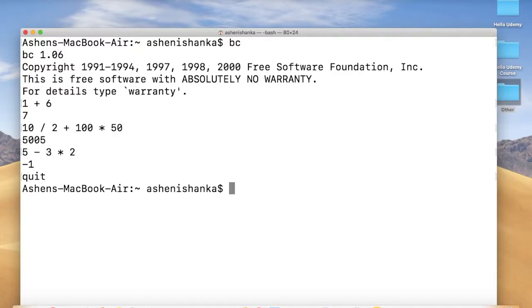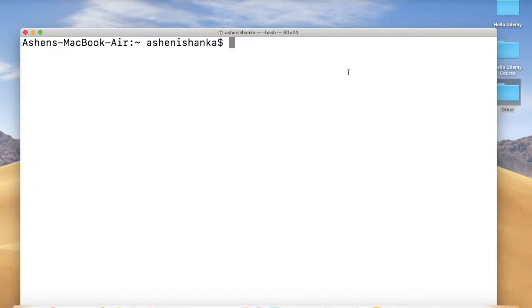Okay, let me clear previous tasks by typing clear. This is another way to do it. First, you have to type echo and numbers and symbol, and after that a vertical bar and bc. Now you got your return value.